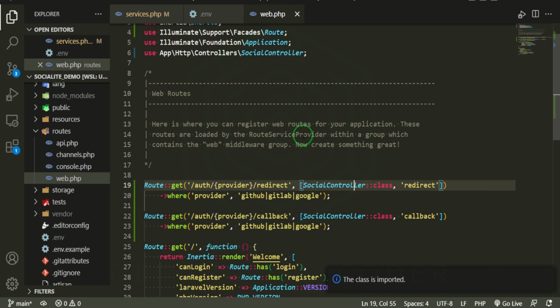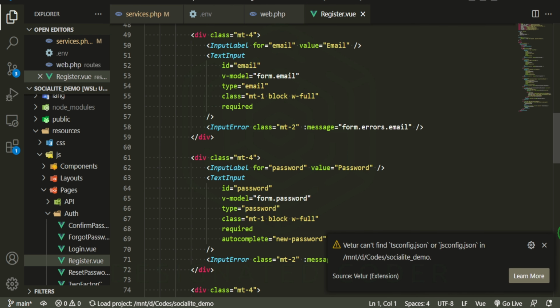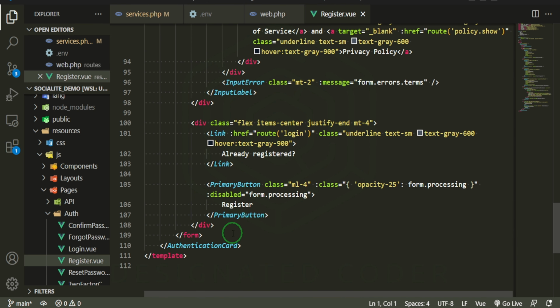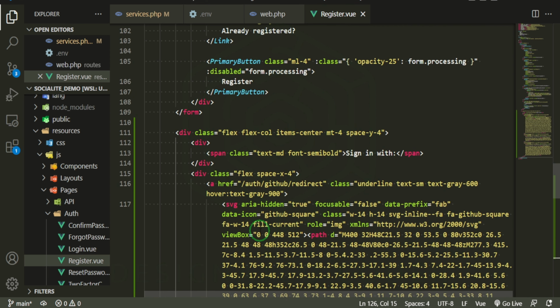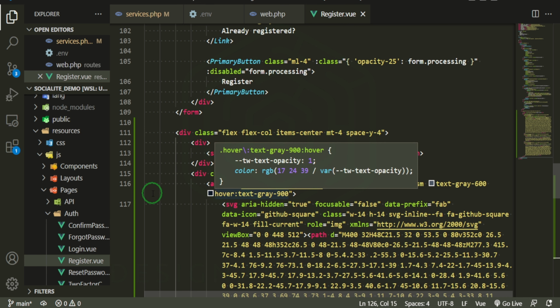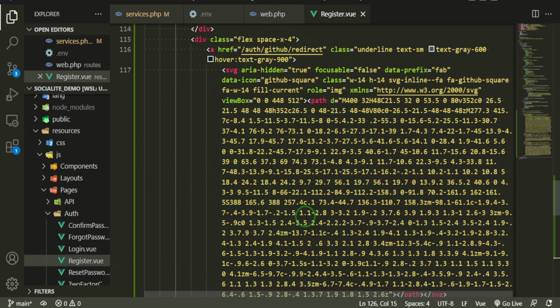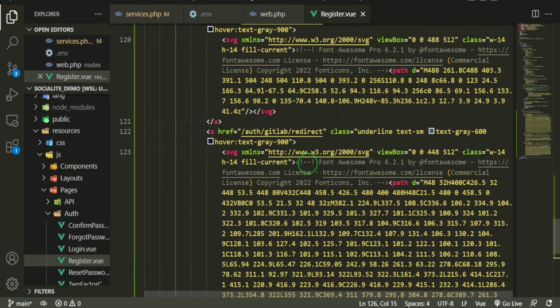Now, before we get into the controller, the first thing that I want to do is create some buttons in our pages so that we have something to go to. So the first one will be on the register page. And we'll head down to the end of the form. And I am just going to paste in our links because they're going to include the links for the redirect. So even though we're using Inertia, these have to be external links, which is why we're using href. So as you can see, I have auth GitHub redirect. It has the GitHub icon, the same thing for the Google icon, and the same thing for GitLab.